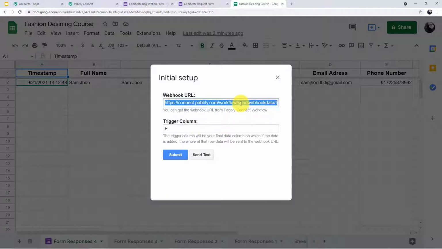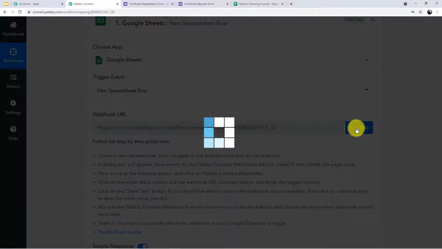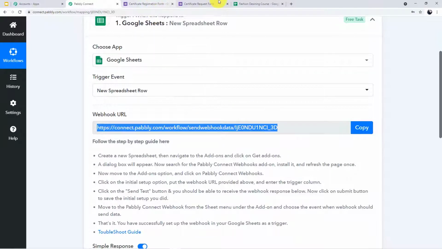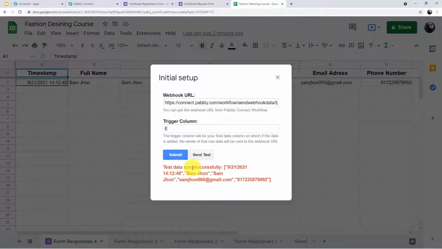Now, the webhook URL is the same webhook URL from our Pabbly Connect account. If I come back to my Pabbly Connect account, you can see a webhook URL has been generated here. You have to simply copy it, go back to your Google Sheets and paste it here. Now, the trigger column is the last column of your Google Sheet. The last column of my Google Sheet is E. I'll enter E. Now I'll click on send test request. You can see the data has been successfully sent to Pabbly Connect.